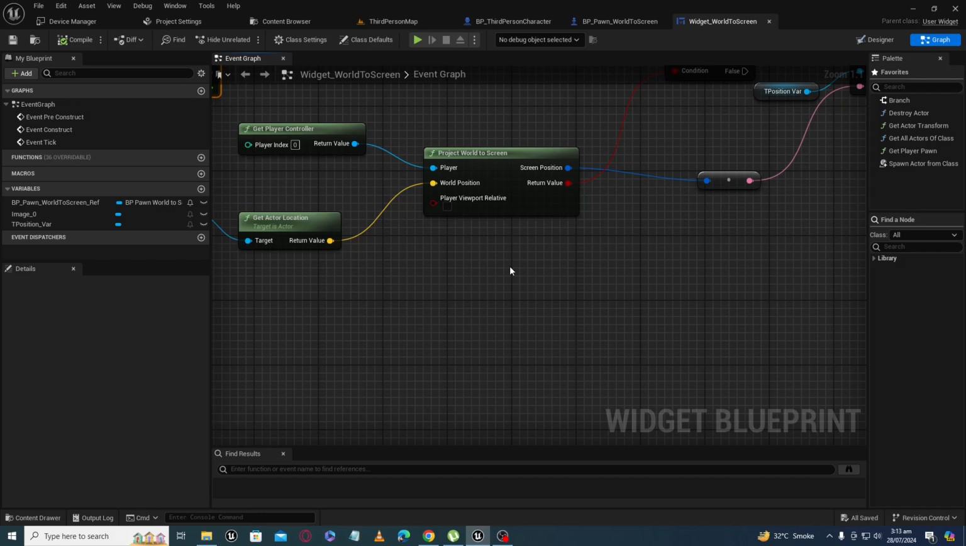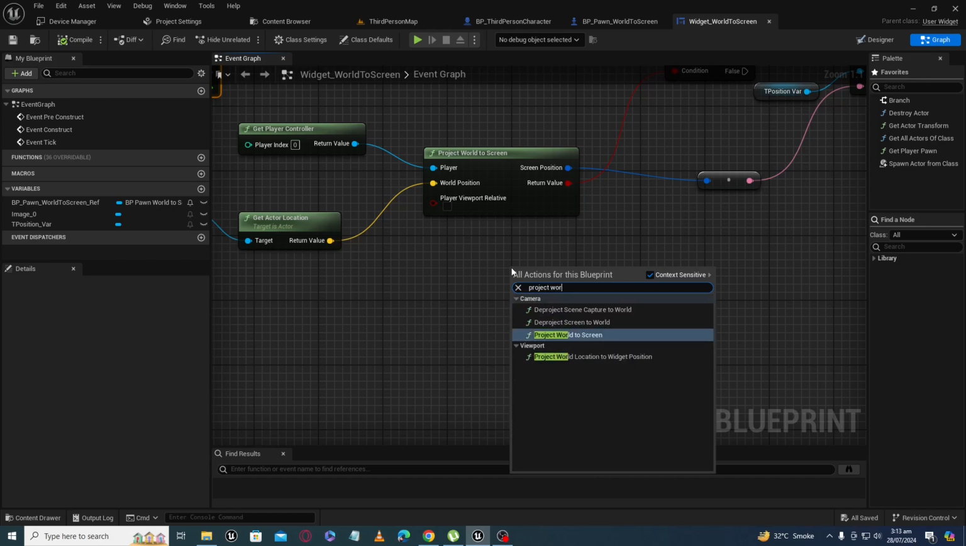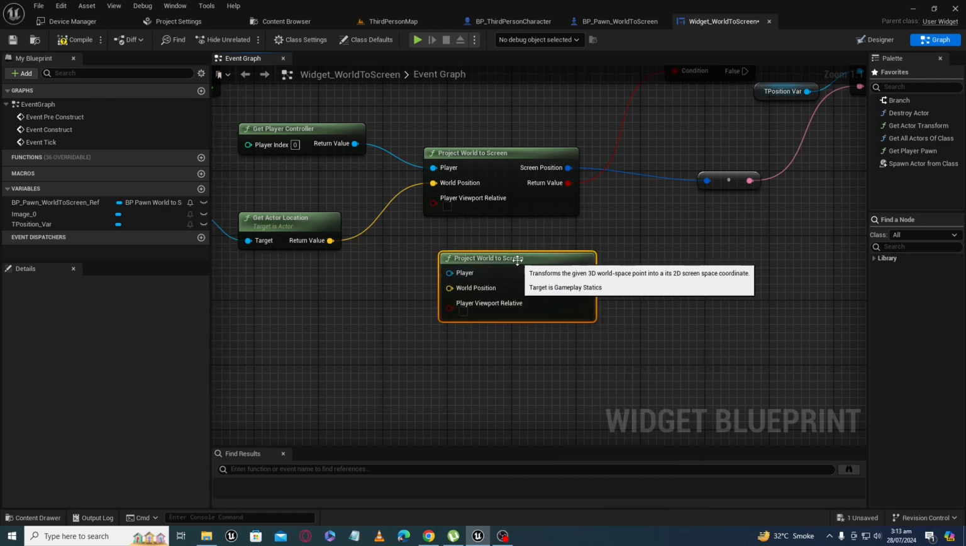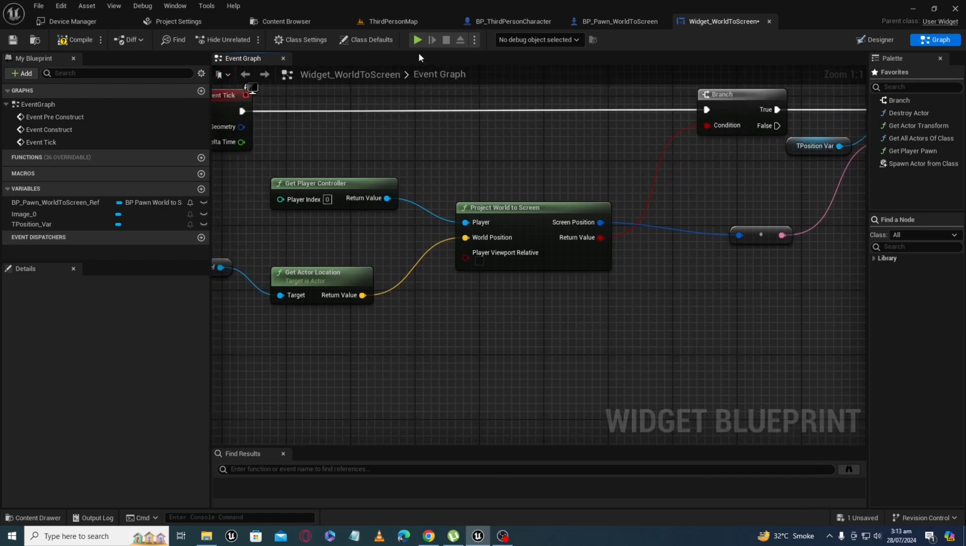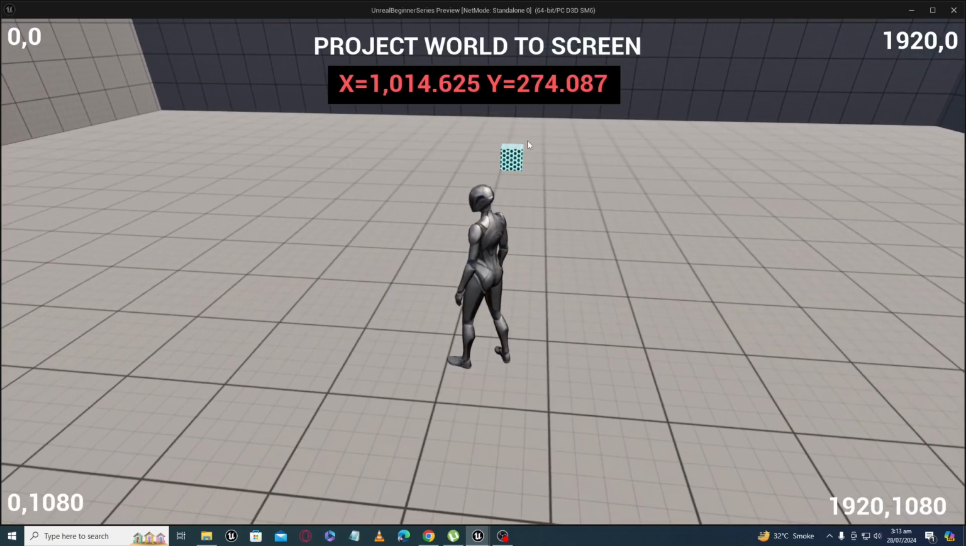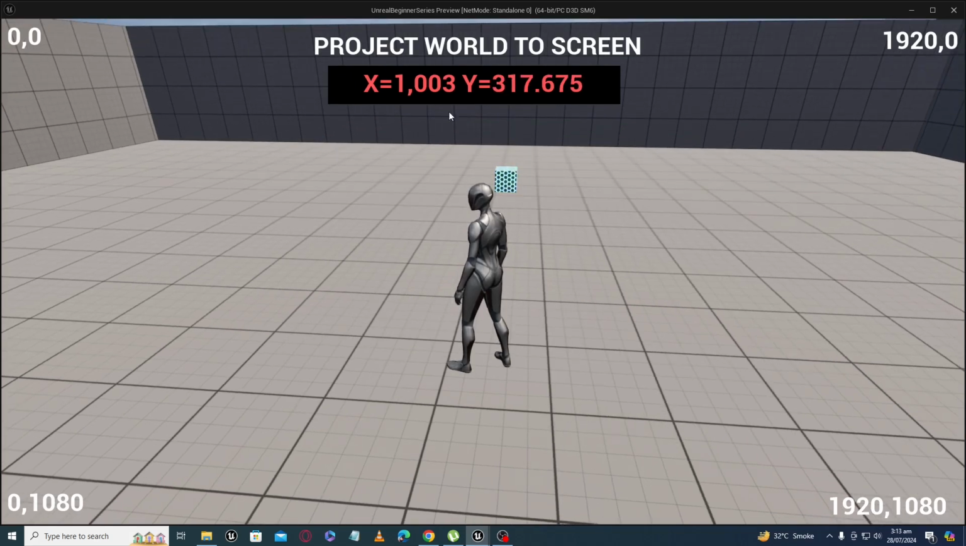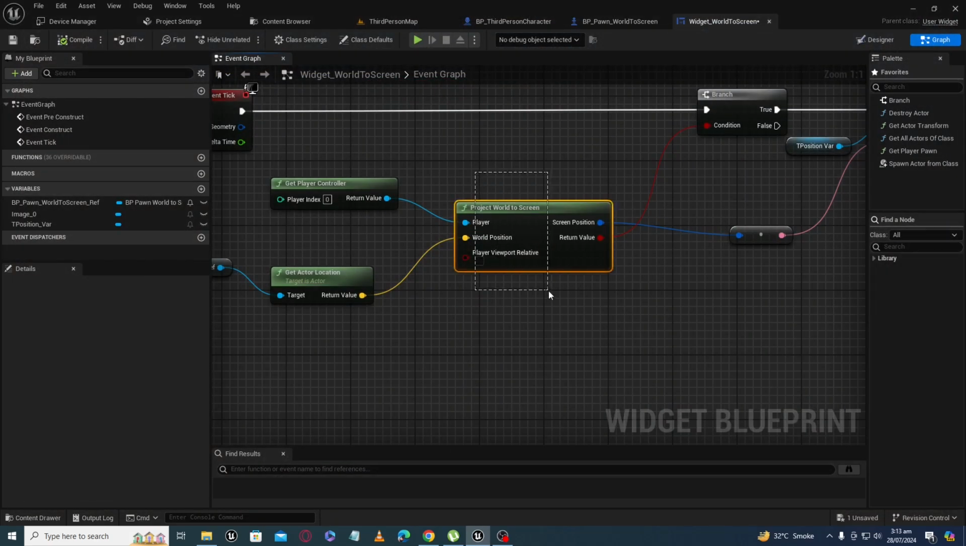Assalamu alaikum. What is the Project World to Screen node? It converts a 3D world space point to a 2D screen space coordinate, and you can get the Project World to Screen node here. For example, we have a pawn class with a cube inside, or we can have any class. Let's say we have a cube placed in a 3D world, and you want to convert the 3D location of that cube to a 2D screen space coordinate, then we will use that node.